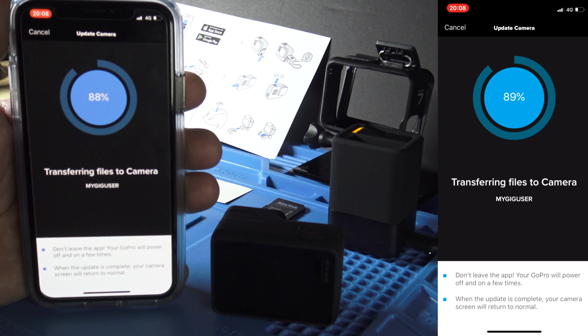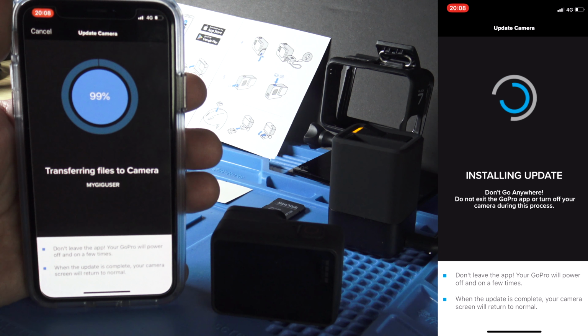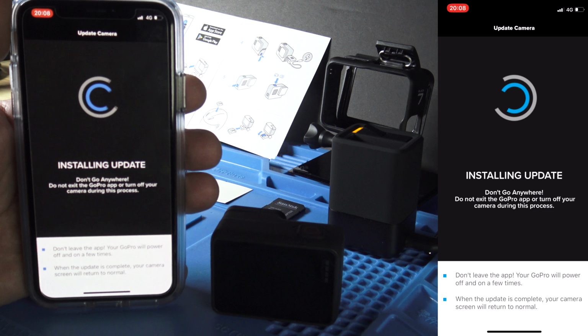Now it seems to be faster again. So there are slow things and fast things in this update. And then the last 1% takes super long, or is it super fast? Oh, 4, 3, 2, 1, done. Installing update. Do not exit the app or turn off your camera during this process. So now how long is this going to take?